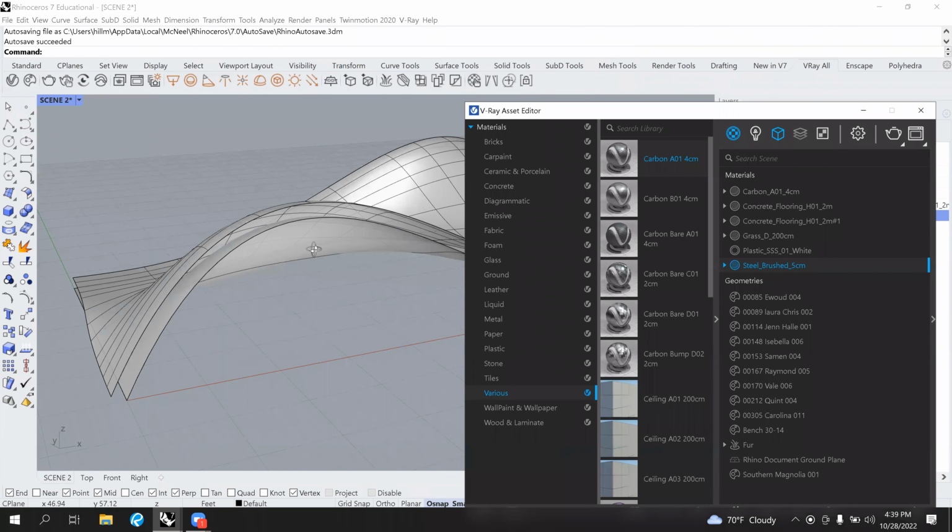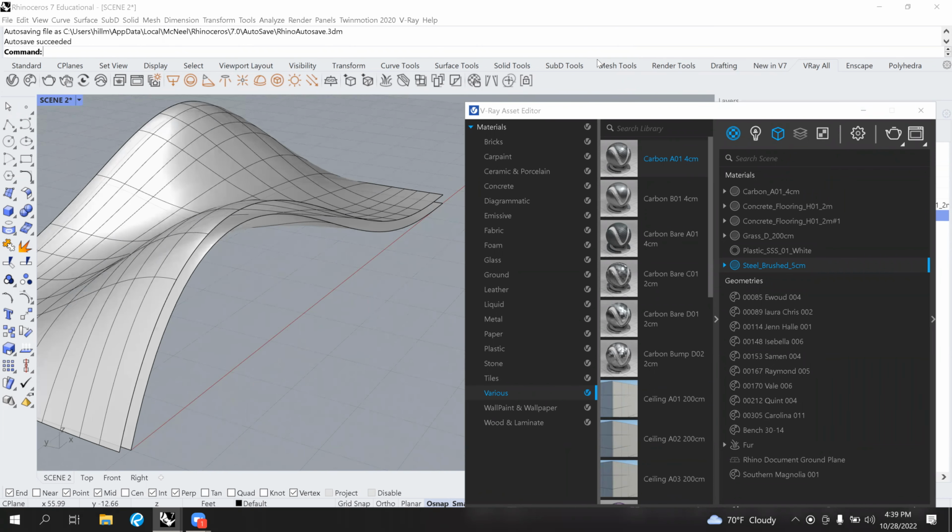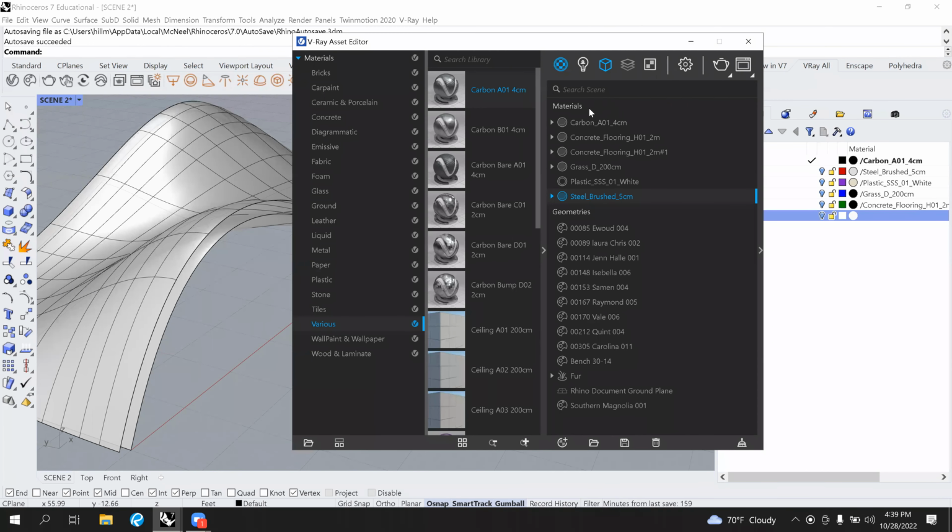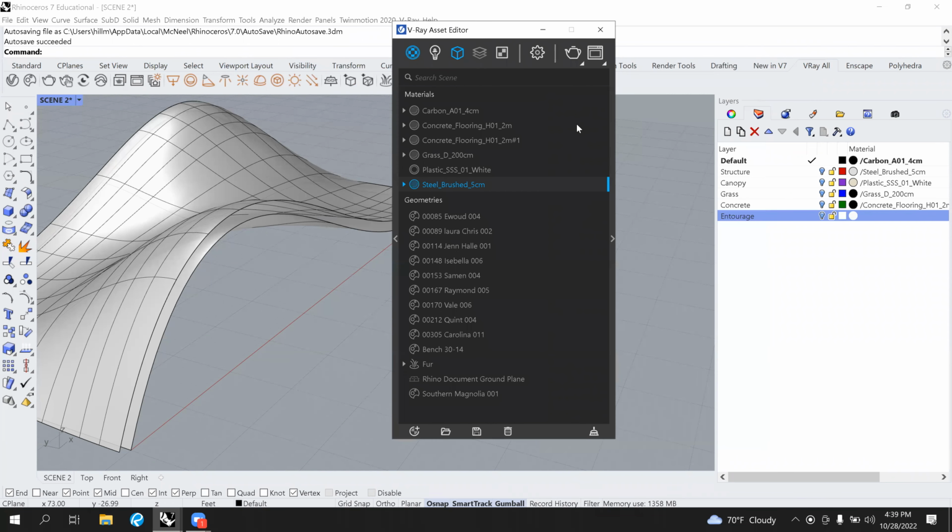But here's my surface, and let's zoom in on it. Let's say that I render the scene now, okay? I just want to see what it looks like. So I'm going to go ahead and minimize my materials here, and I'm going to open up my rendering settings. Each one of these tabs is a different part of the V-Ray itself.